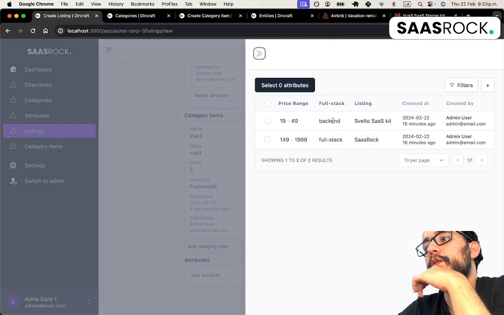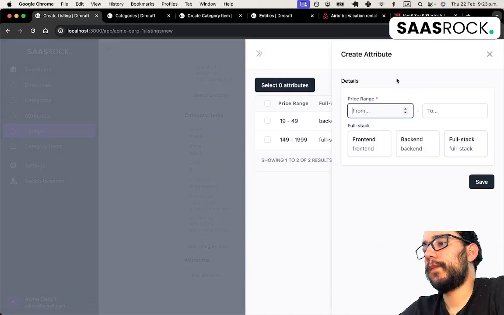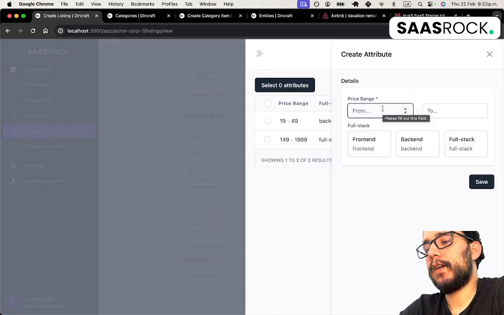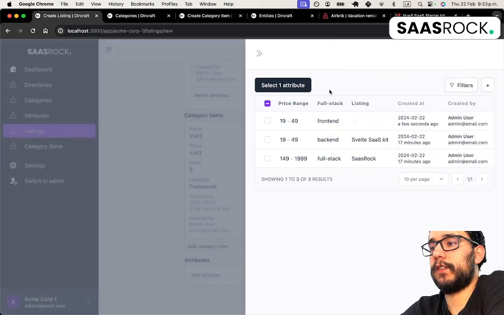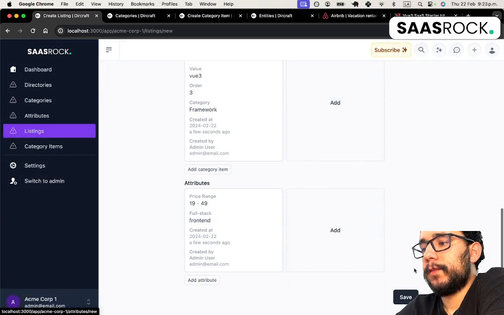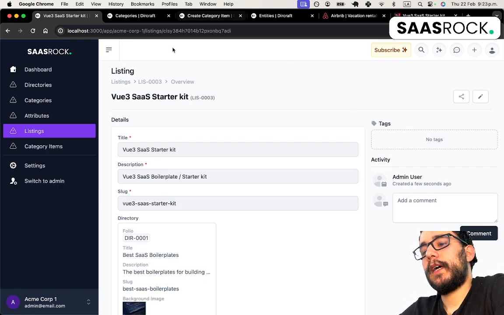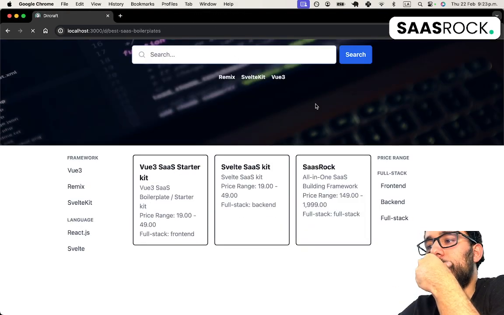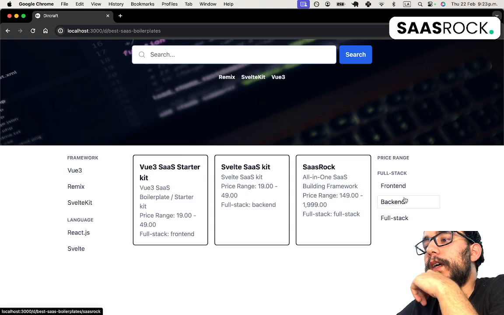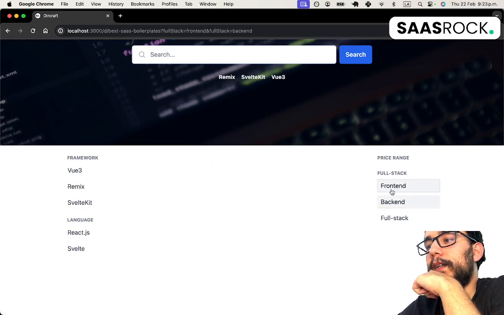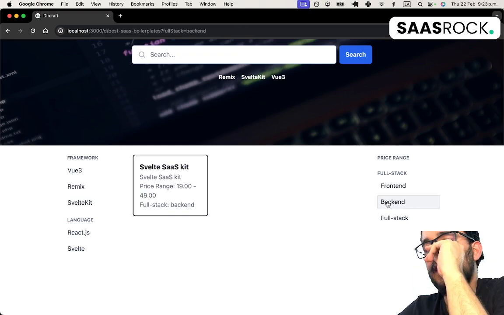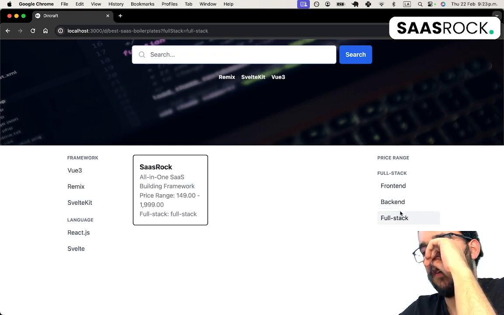And the attributes will be actually another one, which is 19 to 49, and this is front end. Let's just say that. And now refreshing here, we have front-end view, front-end and back-end, nothing, back-end Svelte, and full stack SaasRock.